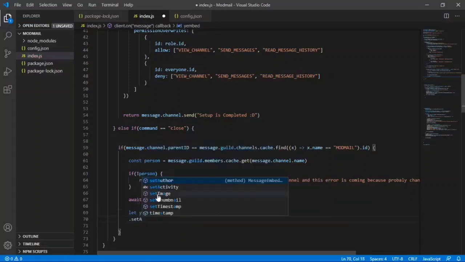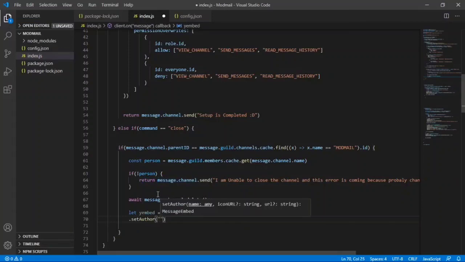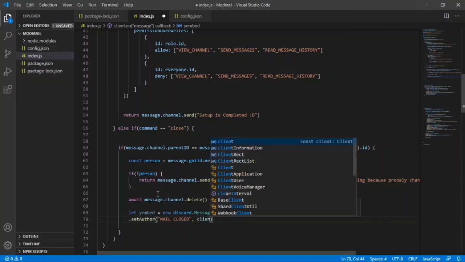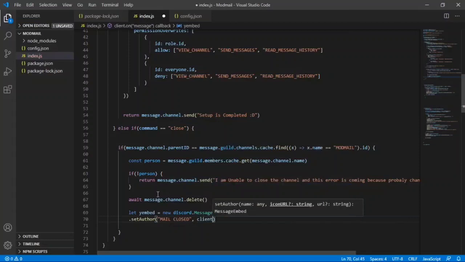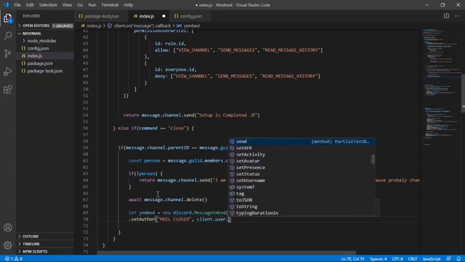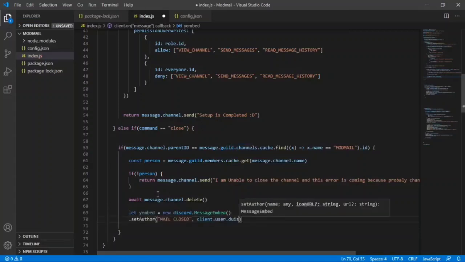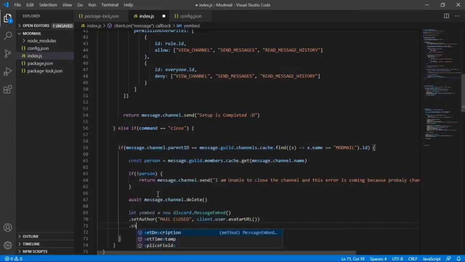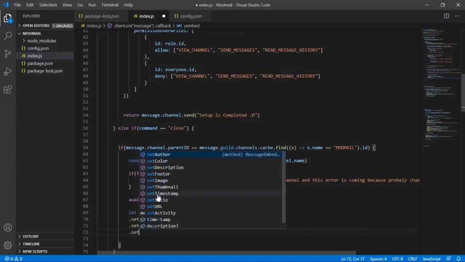Now set author, you can say that mail closed, then write client.user.avatarURL, or client.user.displayAvatarURL you can add. It will be okay to add avatar URL. There's nothing cute in the dynamic avatar URL part. Now set color, we will be setting red because the ticket is closed. Bam. Now set thumbnail.